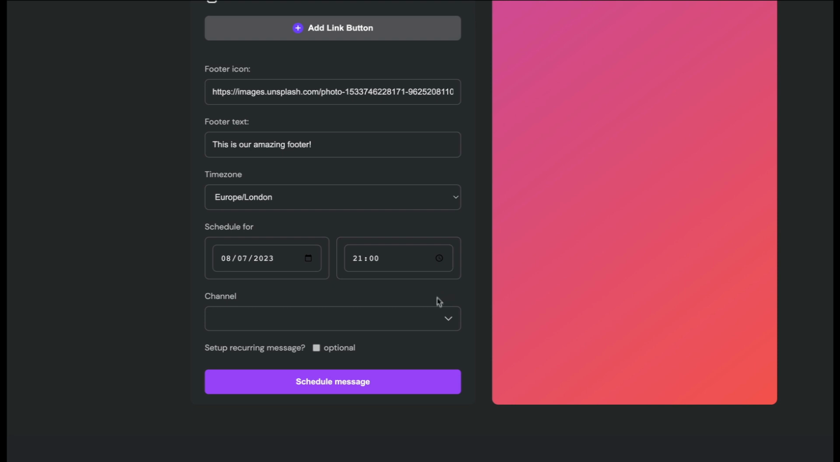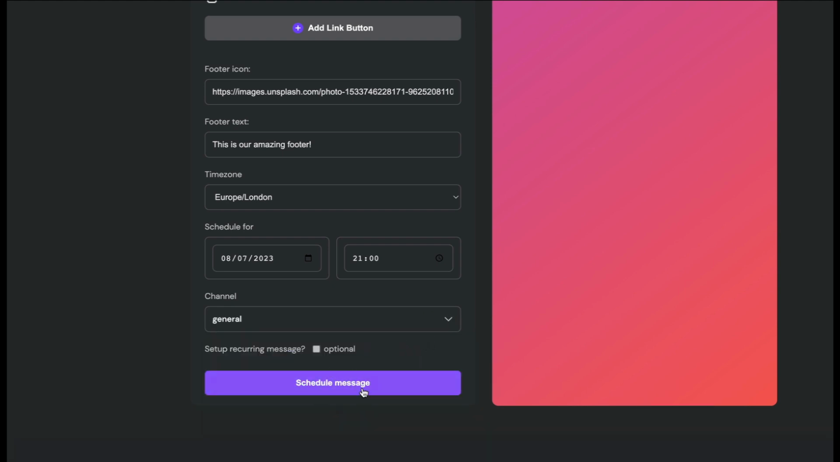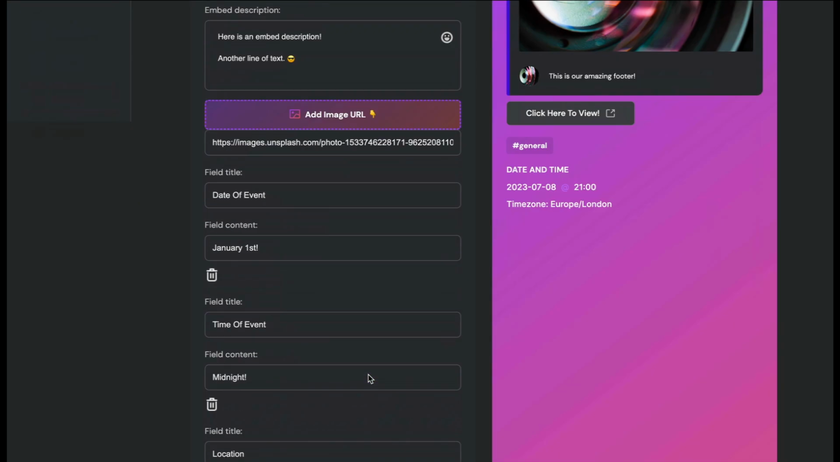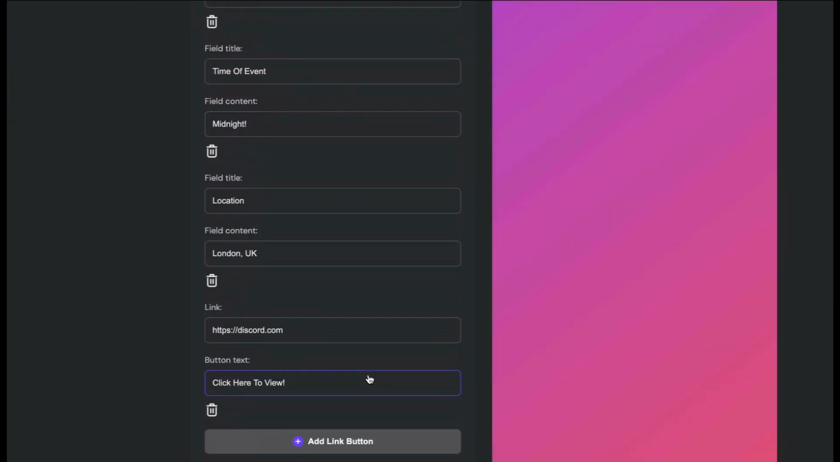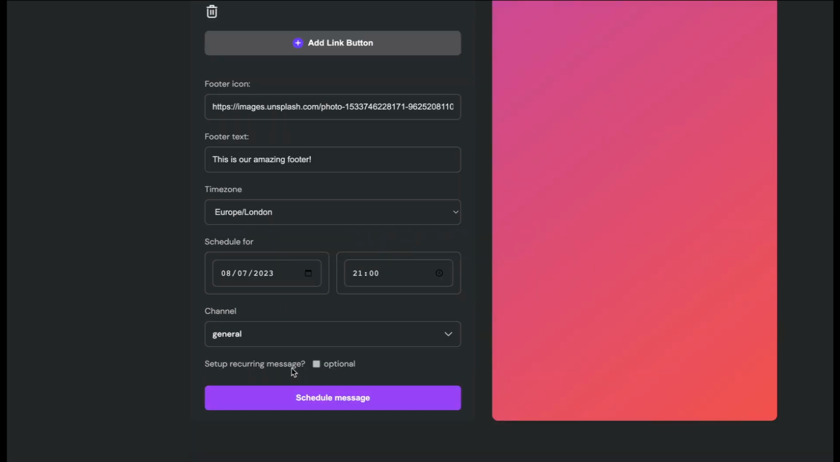And that is it. All we need to now do is choose a channel I want that embed to actually send to, so general, and we schedule the message, and that will schedule this embed, as you see here, to be sent to my general channel on my server at 9 p.m. on this date.